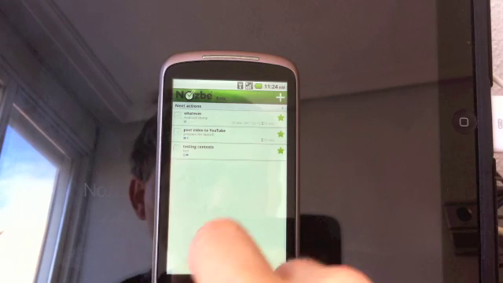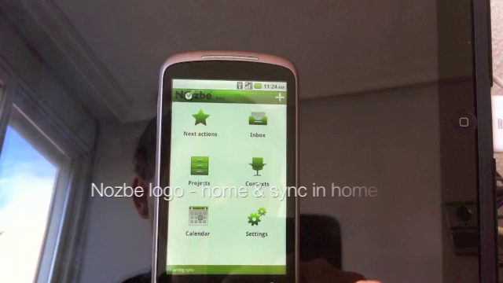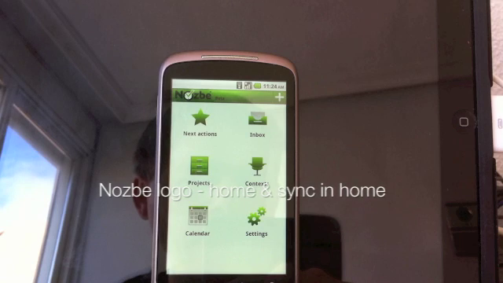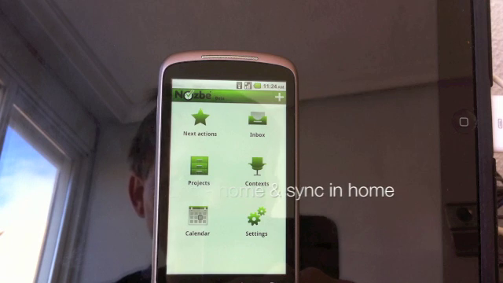I can always go home if I click on the Nozbe logo. And if I click on the Nozbe logo again in the home screen, it will initiate the sync. Although most of the time it will sync seamlessly, so we don't have to actually click it.